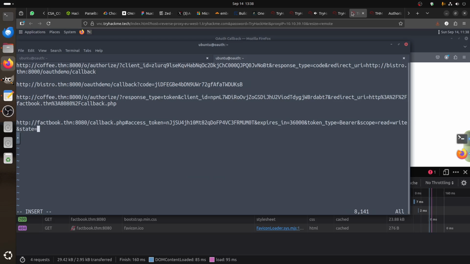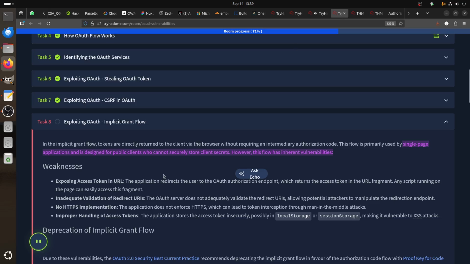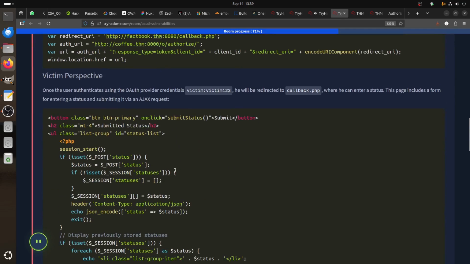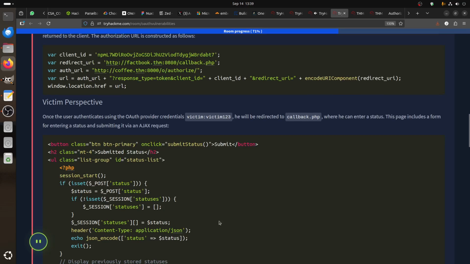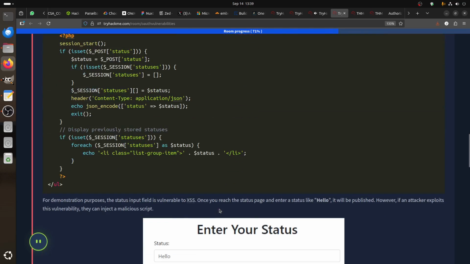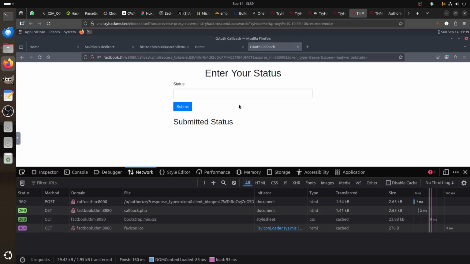So now here's where the problem of exploiting the implicit grant flow is, usually for a single page application. What we have, the access token, it's there in the bar. You can see where it is, so an attacker can steal it. So now how to steal it? For example, if you have an application like that, in this room they tell us exactly that, this is simple code for the application, take status and publish, but they tell us that for demonstrative purposes the status input field is vulnerable to XSS. We can confirm that. For example, if I say test, that's how it works, it's published there.